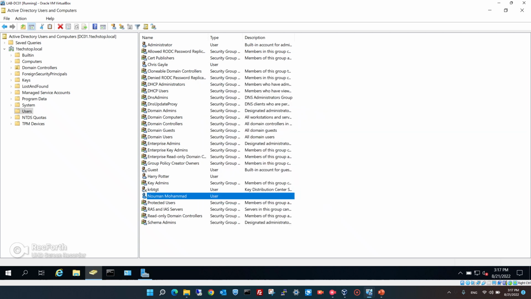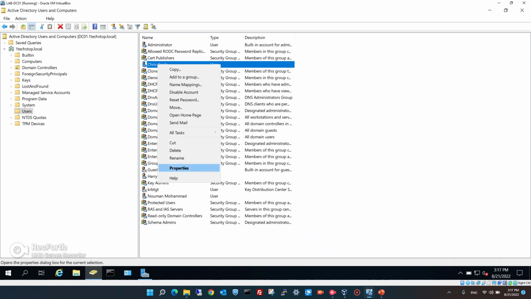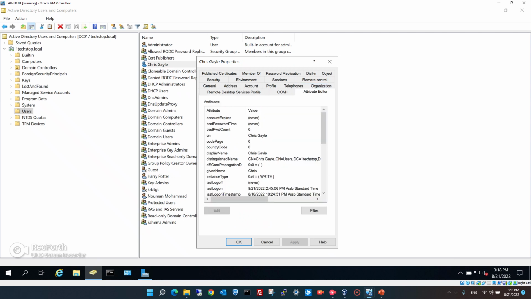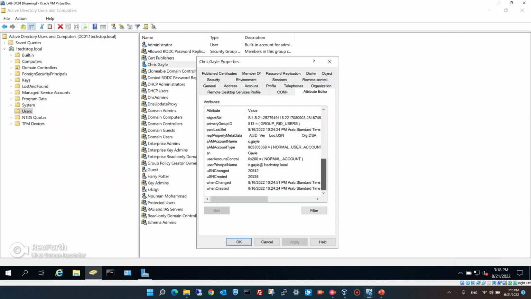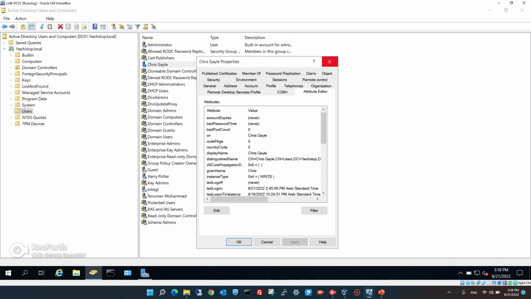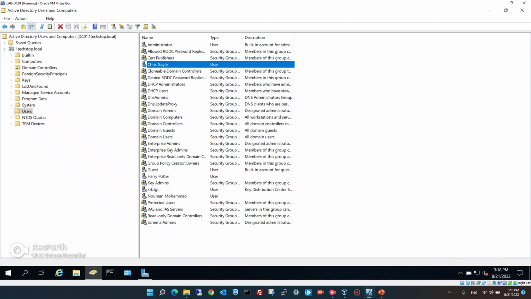So let's check the same values for another user, for example Chris Gale. Where is Chris Gale? Yes, he is here. Right click, properties, and attribute editor. Last log off, never. Last log on, when did he last log on? 21/8/2022. And when was his last password set? Last password set for 16th August 2022. So in this way you can see more attributes of a user.